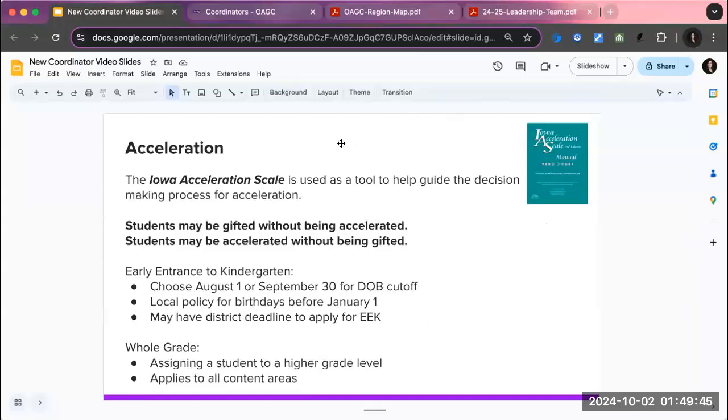For any acceleration placements, the Iowa Acceleration Scale is the approved tool from ODEW for acceleration teams to use when making acceleration decisions. And it has many components to it that ensure that you get a thorough evaluation of students when making those acceleration decisions. The acceleration team should include a building administrator. It should include the parent, the student, if appropriate. It could include a school psychologist, a gifted coordinator. It needs to include a classroom teacher. All involved parties should be part of making the decision. It's important to note that students may be gifted without being accelerated, and they can also be accelerated without being gifted. You can be one or the other or both.